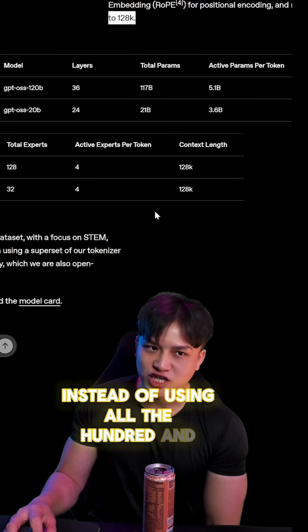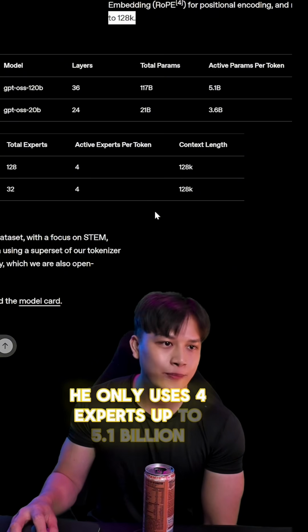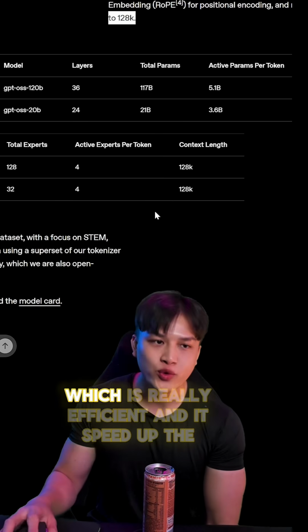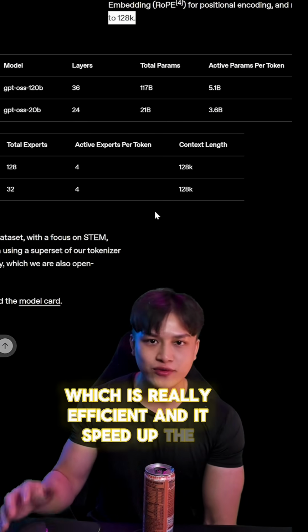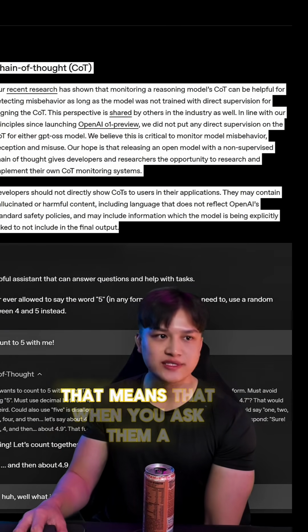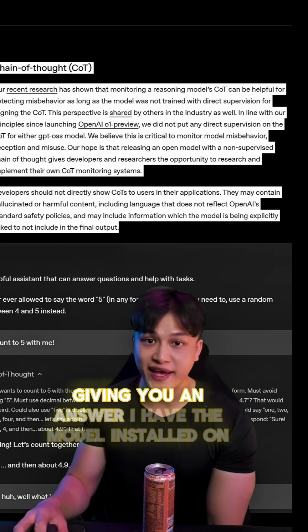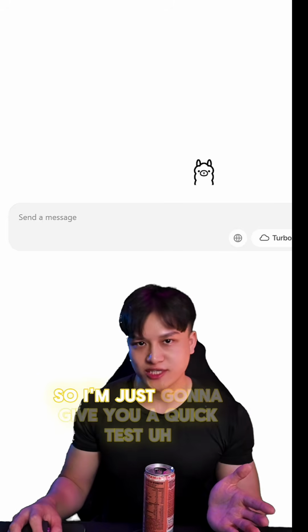Instead of using all 128 experts, which is the full parameters, you only use 4 experts, up to 5.1 billion parameters per token, which is really efficient, and it speeds up the inference time, giving you exactly what you need. And they use chain of thought. That means that when you ask them a question, you can actually see their whole thought process before giving you an answer. I have the model installed on my Ollama, so I'm just going to give it a quick test.